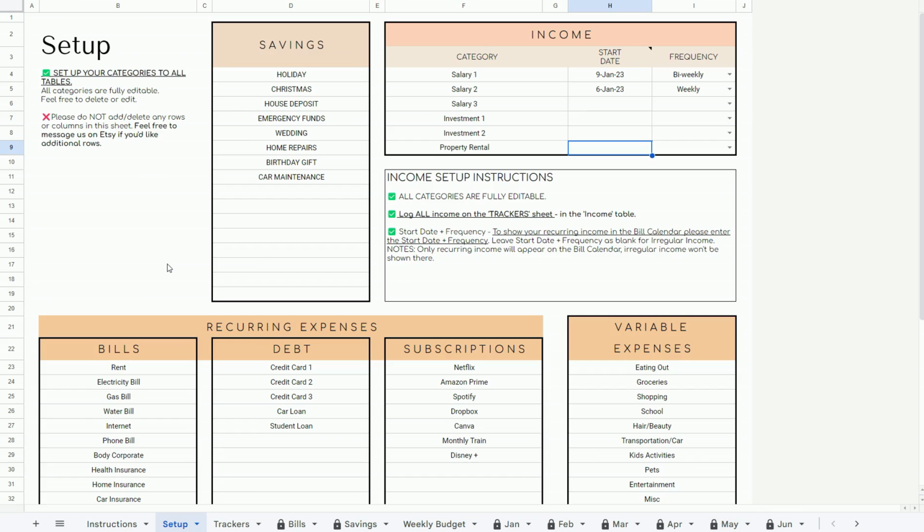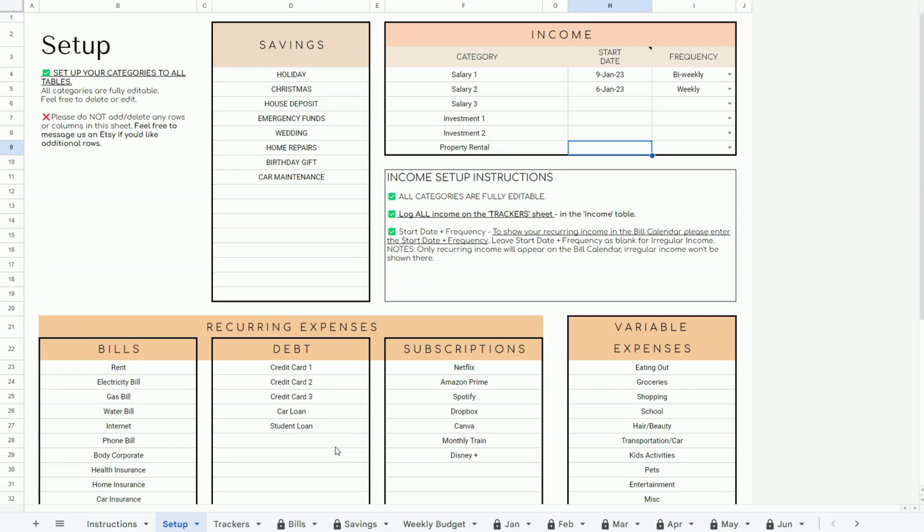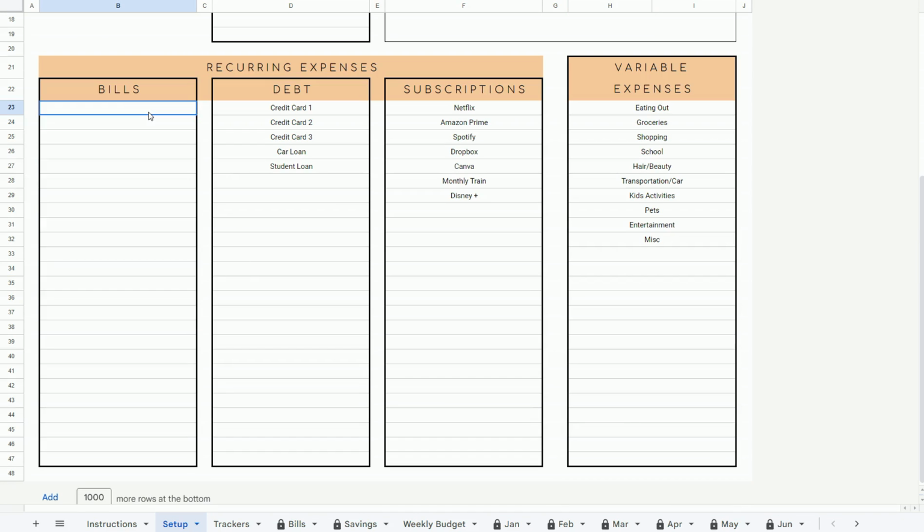Let's start with the first one, which is the setup tab here. So this is where you set up all of your categories. All of these categories here are fully editable. So you can delete, edit, and rename them to suit your needs.